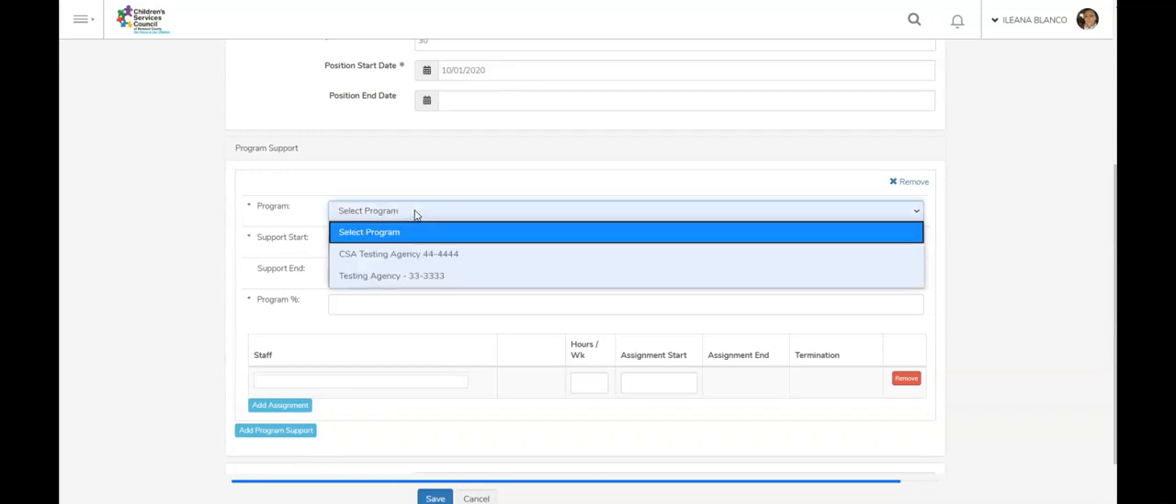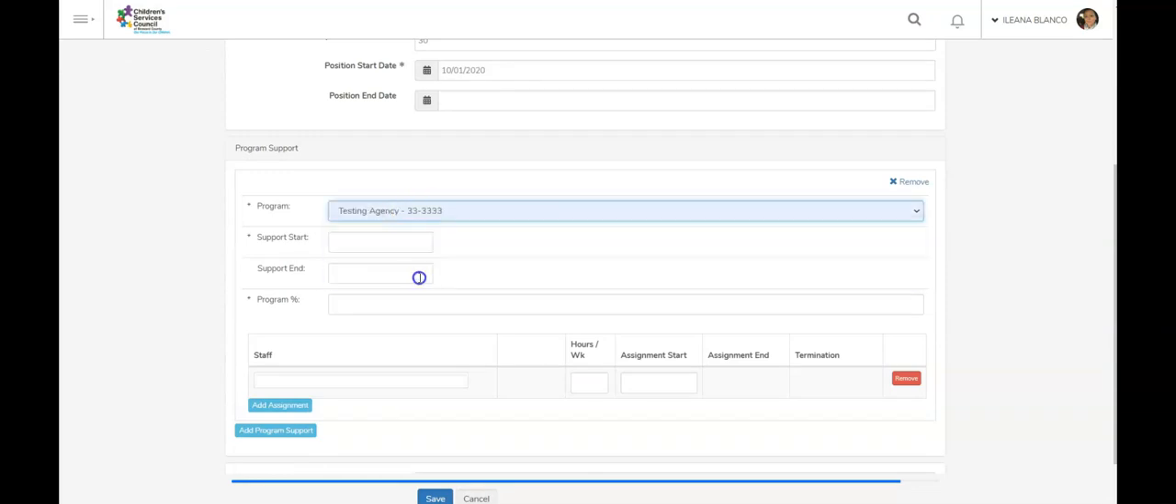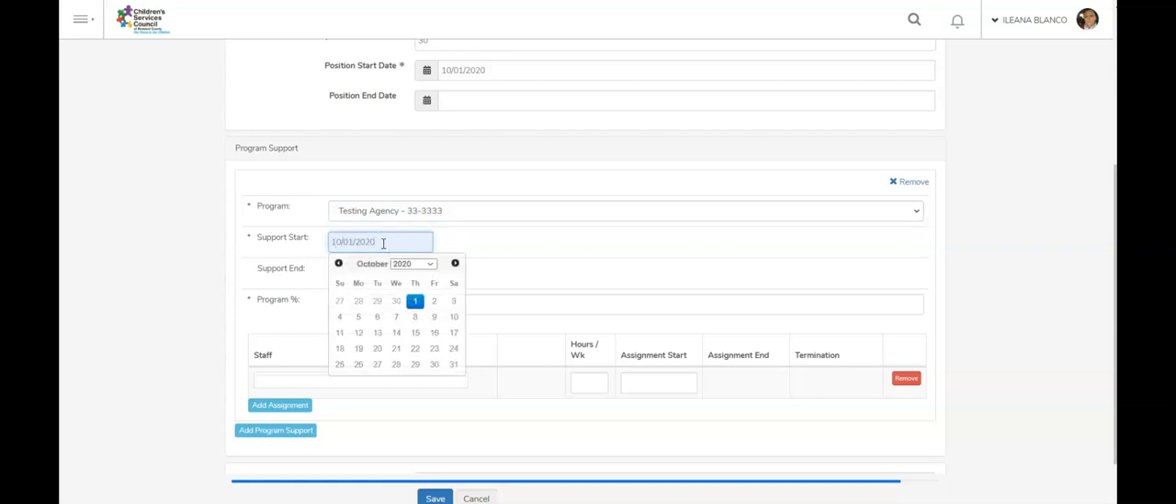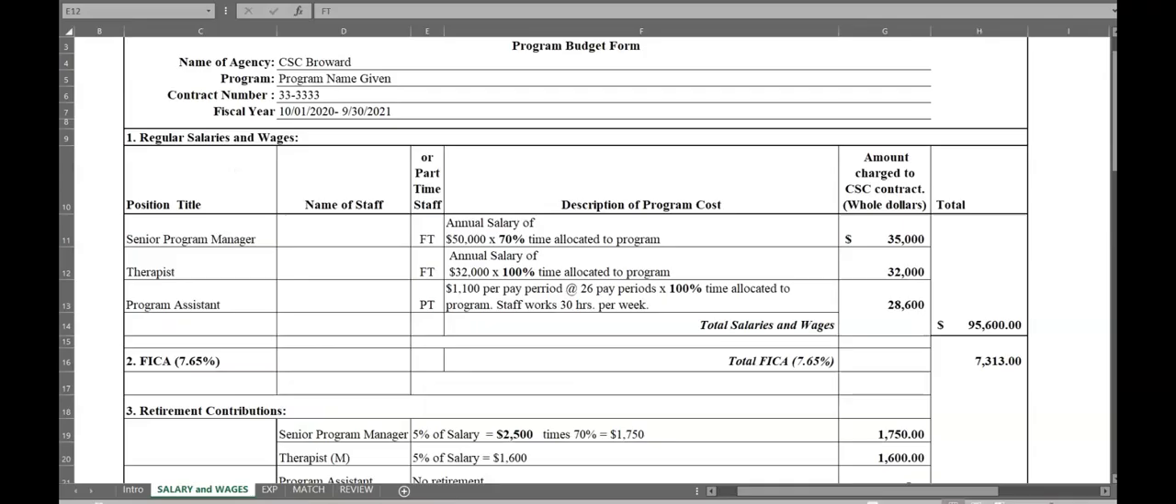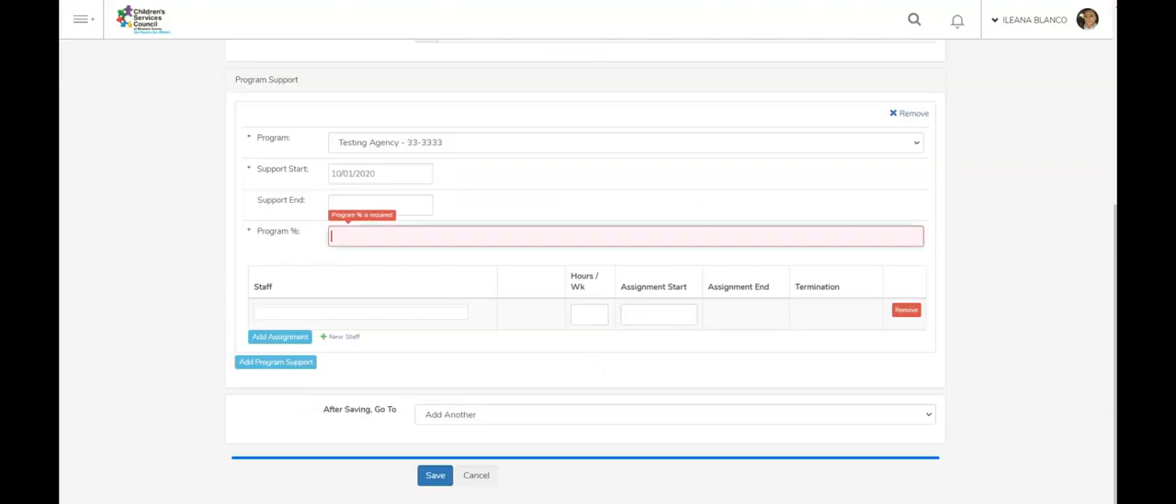Next, we will assign the program for which this position will support. The support start date, October 1st, 2020. No support end date is needed because we are building our budget. Please note that the program assistant in our sample budget is a part-time staff member to the agency who works 30 hours a week and is 100% allocated. Enter 100. No percentage sign is needed.